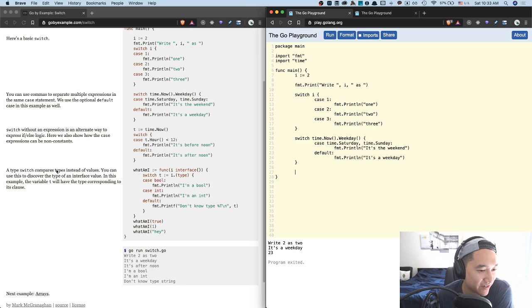A type switch compares types instead of values. It compares types. You can use this to discover the type of an interface. In this example, the variable T will have a type corresponding to its clause. Okay. What am I? A function of I of interface.